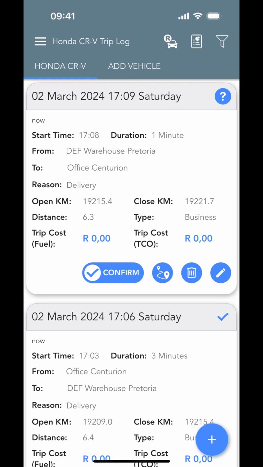Review your logged trip details. If changes are required, simply edit the trip. If you are happy with the trip details, flag the logged trip as correct by tapping Confirm.